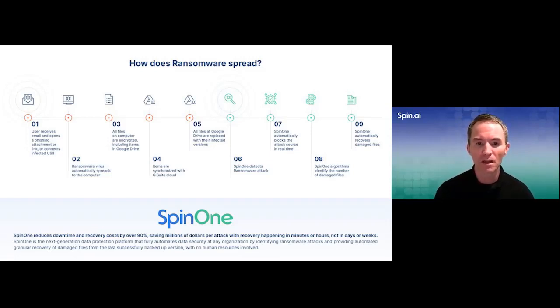Now, in this case, referring to a Google Workspace example, many users will have active file sync going on from their end device to the Google G Suite cloud. And in that case, that synchronization is actually going to spread that ransomware attack, where files within Google Drive are replaced with their infected versions. So within those steps, I've talked about how it infiltrates and spreads.